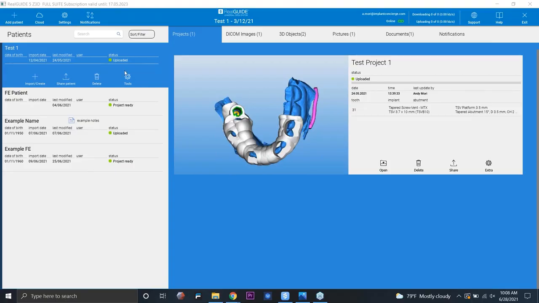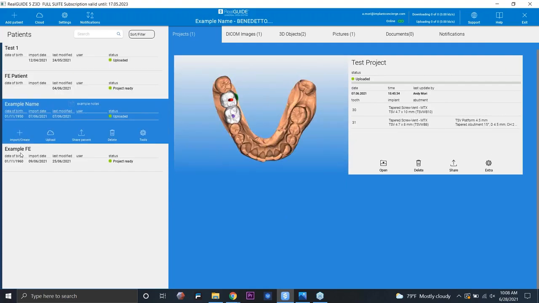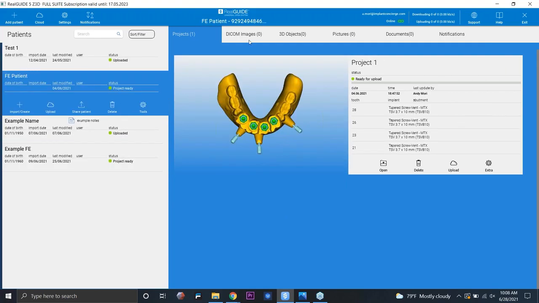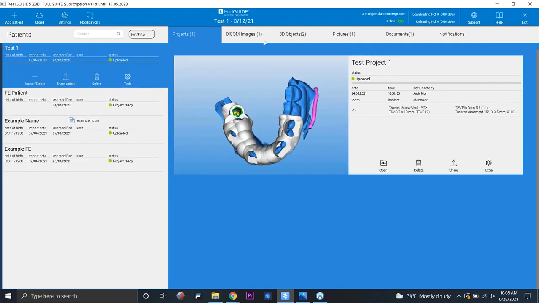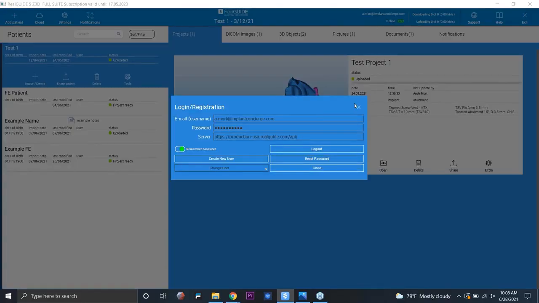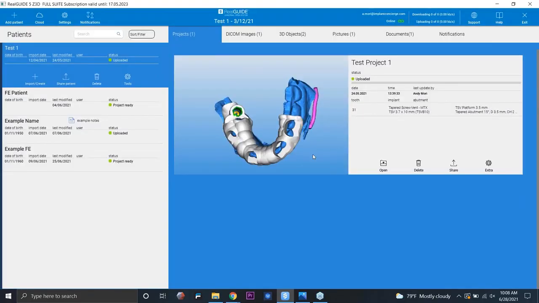So some things to take note of: this is the home screen when you launch the software. You'll see that you have your list of patients. As you click on each one, it's going to have the associated projects and files that you've happened to upload for that particular patient. Another thing to take note of is that even though this is a local software, it's not internet-based, it does require an internet connection because you do need to log in when you're running the software.